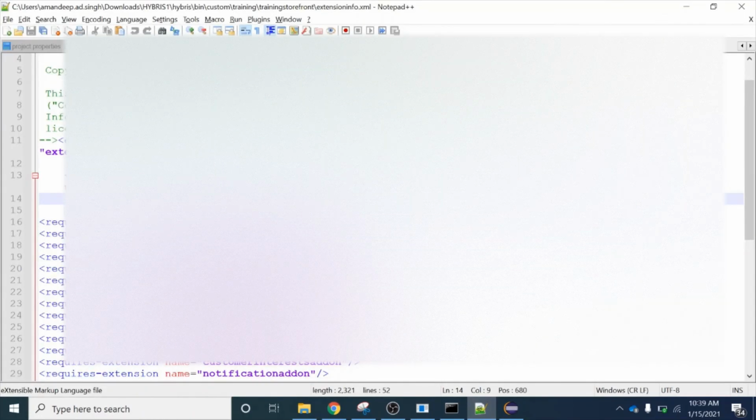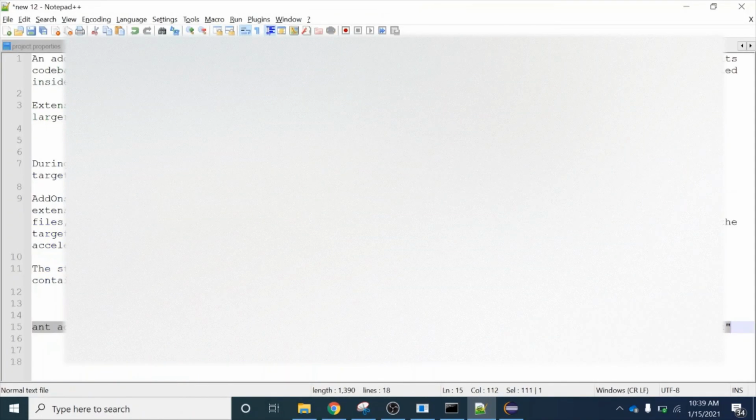And then I told you how to install an add-on in a training storefront. How to do that? For that I gave you one command. So this is a command to install an add-on, and then I told how to uninstall an add-on from a training storefront. So this is a command to uninstall an add-on from a training storefront. Now if you read these lines, it will be very clear for you.